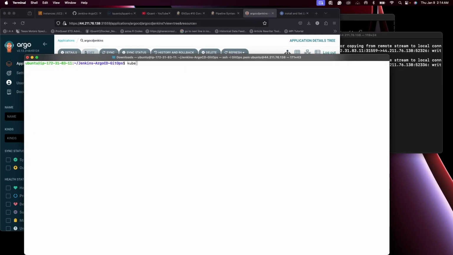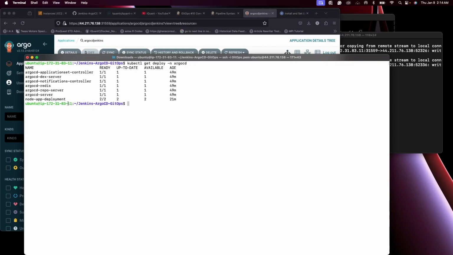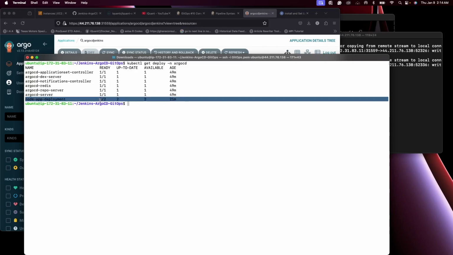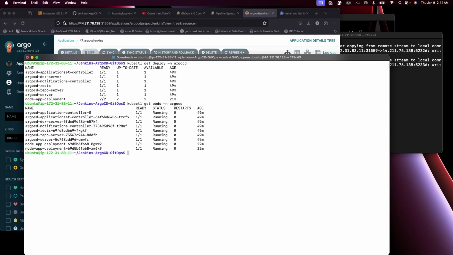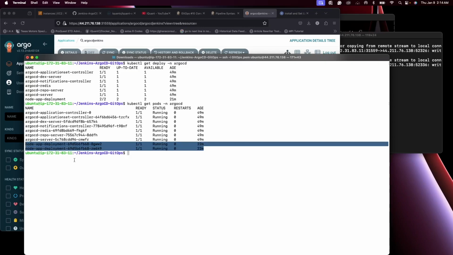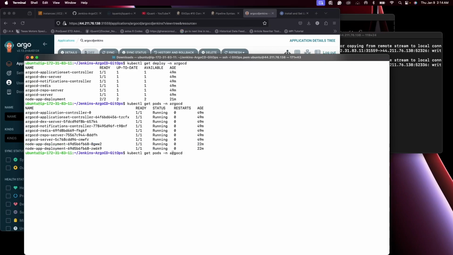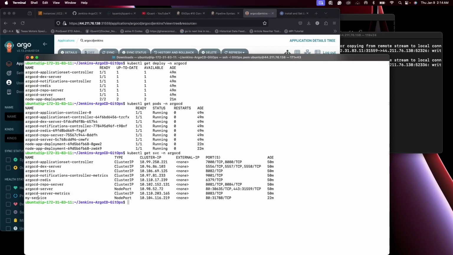Clear the screen. kubectl get deploy. In the ArgoCD namespace, you find a node app deployment. This is it. This is a deployment that we just deployed, and it's ready. You can also get the app or the pod. And these are the two replica pods right there. And of course, you can get the same for the service as well. This is my service.